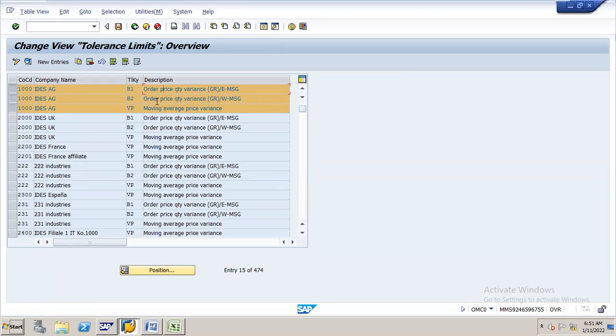What is B2? Yes, the system will verify the goods received note price with the PO. There is a difference, but it is within the limit. So it will give just a warning message because it is within the limit. It just intimates the user that a price variance is there, but within the limit. But if he wants, he can still post or he can ignore it.